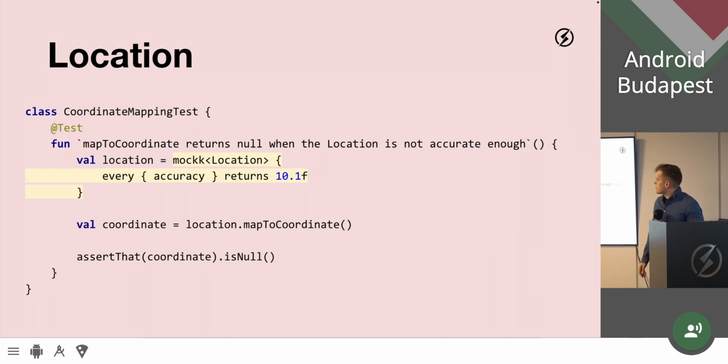Maybe your first idea wasn't even to create a location object, but just to mock that. Fortunately, it will work. So creating a mock, we are using MockK here, a simple object, overriding the accuracy, returning the same exact value I presented before, and this way our test will work. Yay. As I mentioned, this also works with the other Android-related classes.